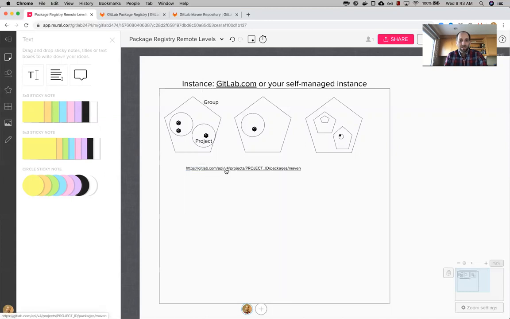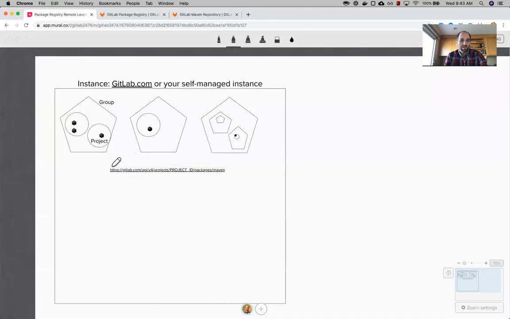And so when we have something like this, this is the project level. All right, so we'll add a little arrow there. And that means that you enter your project ID, which is this project's ID, and when you go to install packages using Maven, it's only searching within the scope of this one project. So there's no way to even know about the packages in this project. There's no way to know about the packages in this group, or in other places within GitLab.